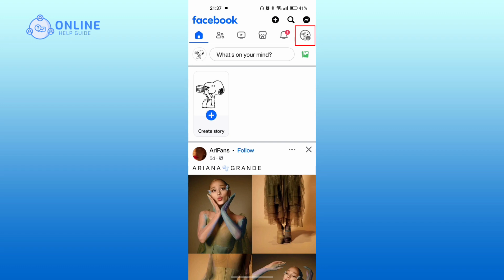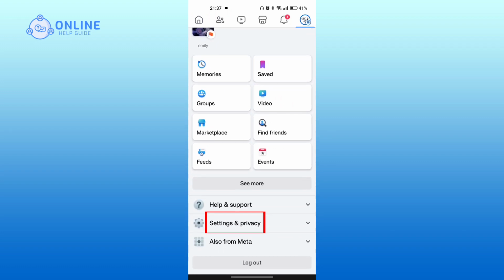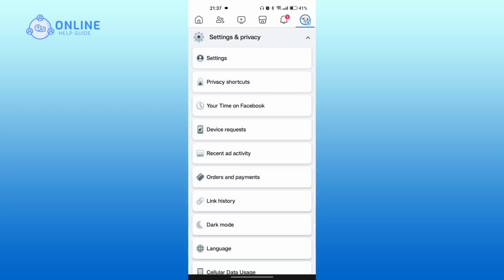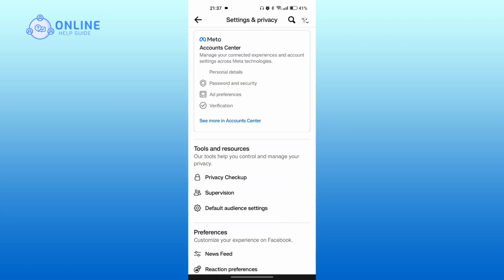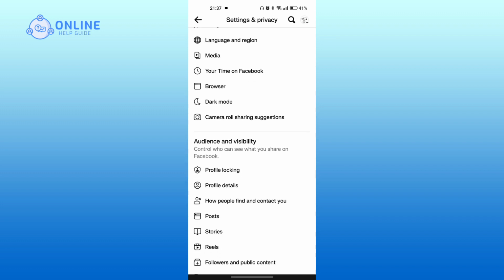Tap on the hamburger icon at the top left. Then tap on Settings and Privacy at the bottom. Then go to Settings. Now scroll down. Under Audience and Visibility, tap on Profile Locking.